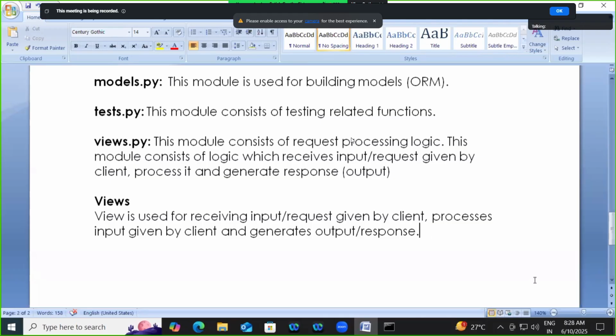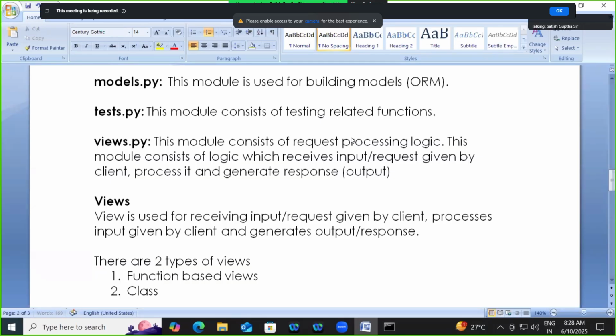Response. Generate the output or response. That is done by what? Views. And views are developed in two ways. There are two types of views. There are two types of what here? Views. One is function based views, and one more is what? Class based views.